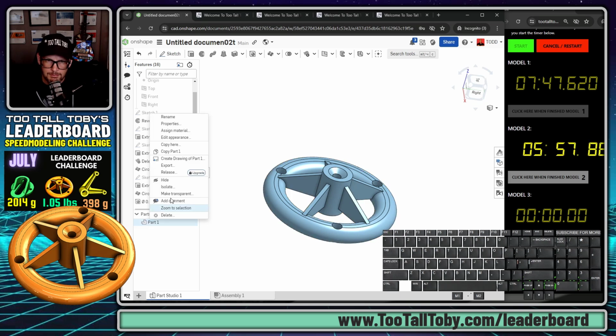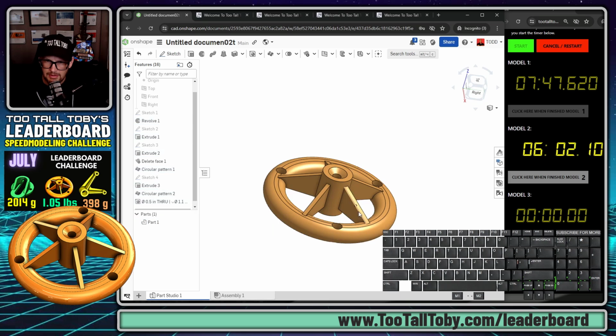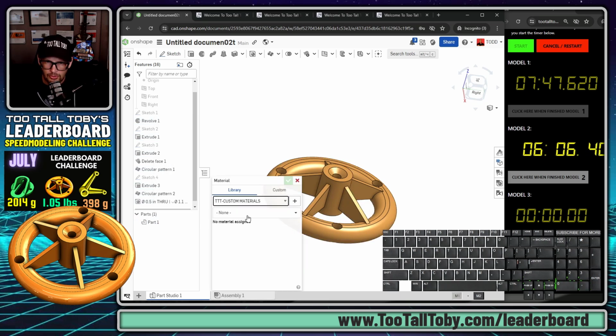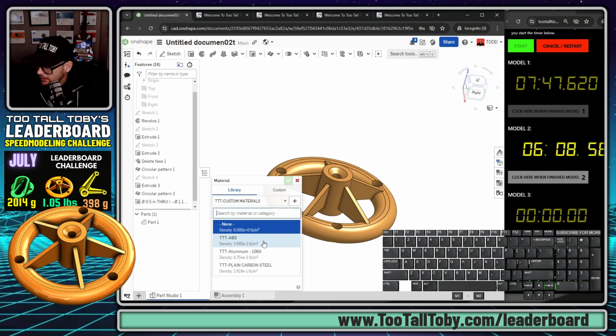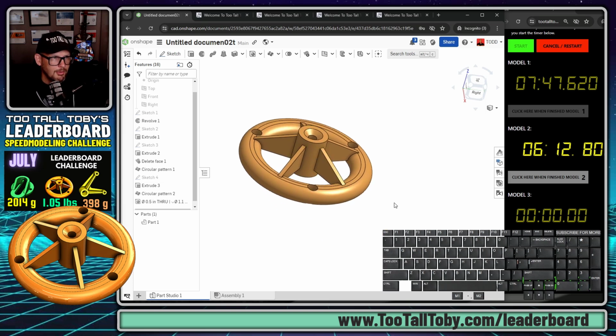Look at this thing. We could get some bonus points, edit appearance. And we could say we want this to be orange, just like the print. And we can right mouse button and say assign material from the Too Tall Toby custom materials library. We're going to make this thing out of ABS. And we hit the green check mark, and then we come all the way down here in the corner.